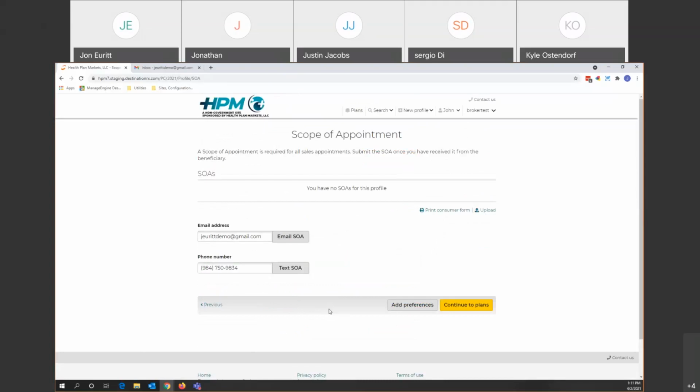We do have a few ways to collect the scope within the system. If we, as the agent, have our own scope form, we could upload that back into the system. We could choose to print a consumer form and upload that back into the system, as well as we give agents the ability to send off an electronic scope of appointment, either via email as well as text, so giving them as many options as possible.